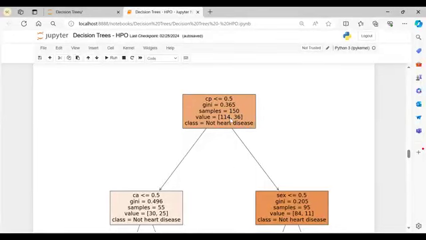So the total sample is 150. This is the split, 114 and 36 in total, splitting that. Okay, fine, got it.